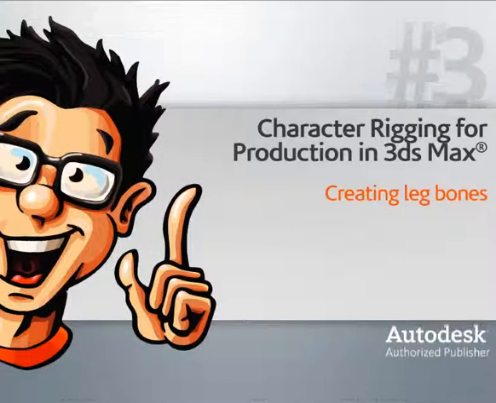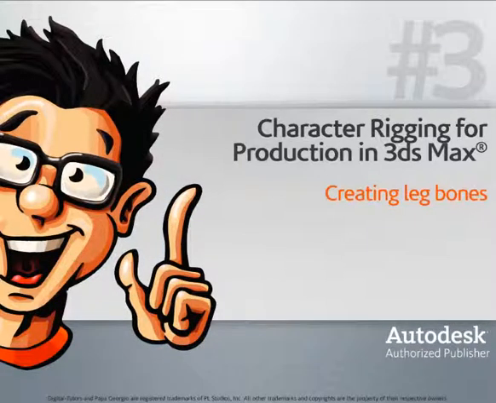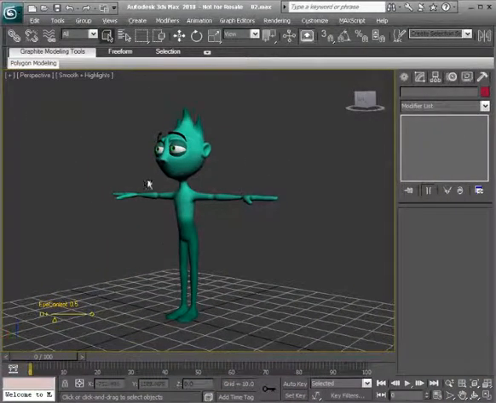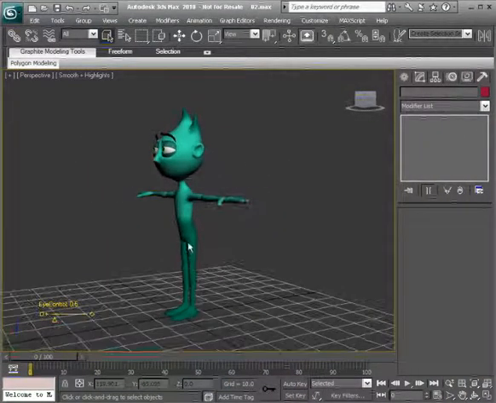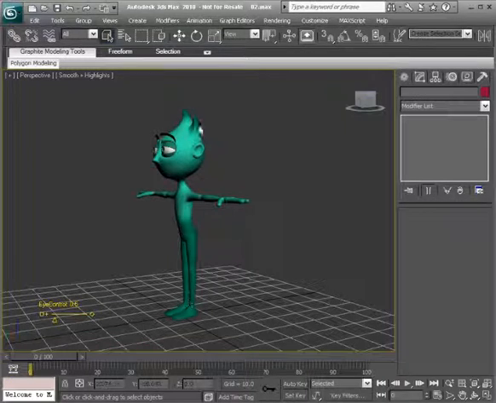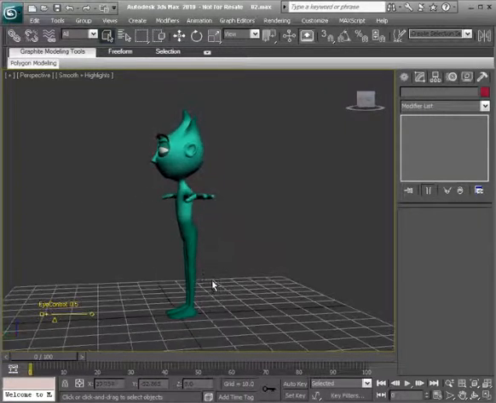In this lesson, we'll draw in the leg bones. We're ready to start developing our skeleton, and I like to start from the bottom up. So let's go ahead and start with the legs.